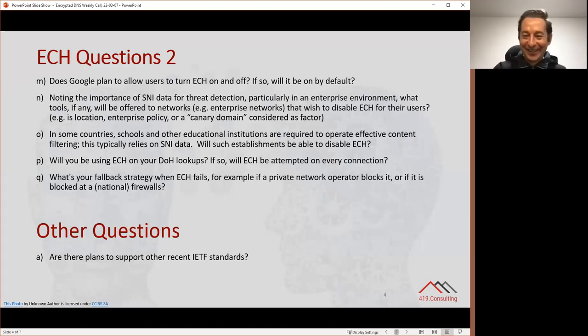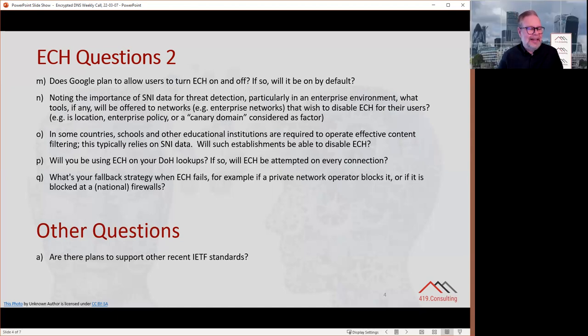Right, let's go to the last question just for completeness. I can probably guess what the answer might be, but I feel I should ask it as it was sent to me, which is, are there plans to support other recent IETF standards within Chrome, clearly?